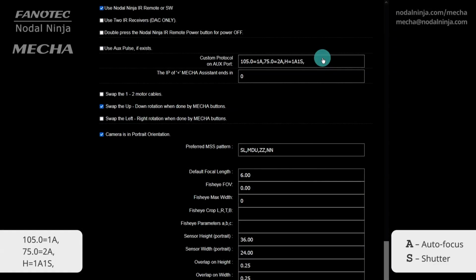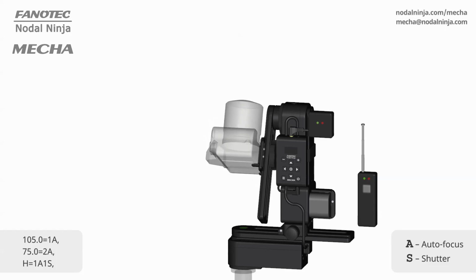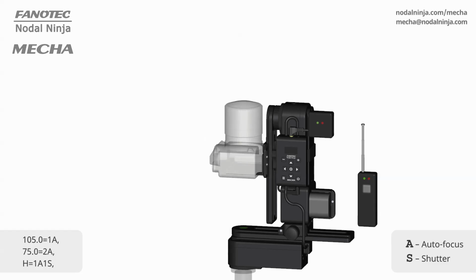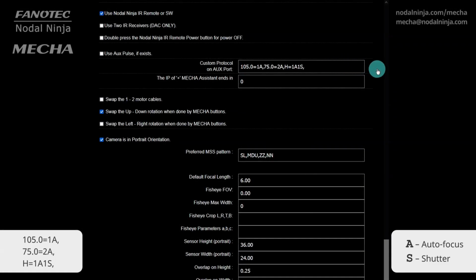And the third command, H equals 1A1S, means a rotation to the home position when full pressing your controller release button. The home position can be set with a command as well. For example, add this to the multiple command sequence. HS equals 1A1S, 1A1S.